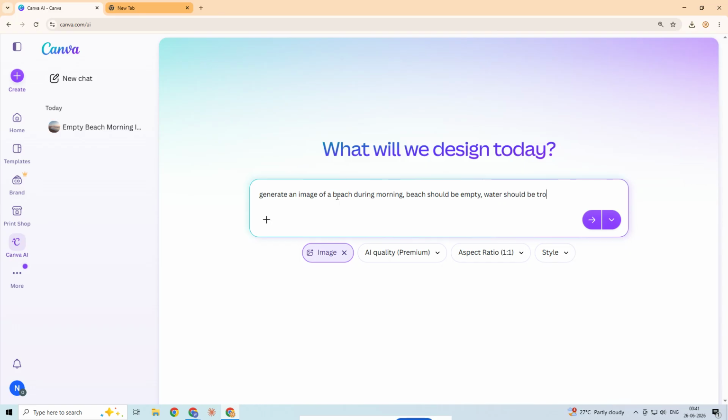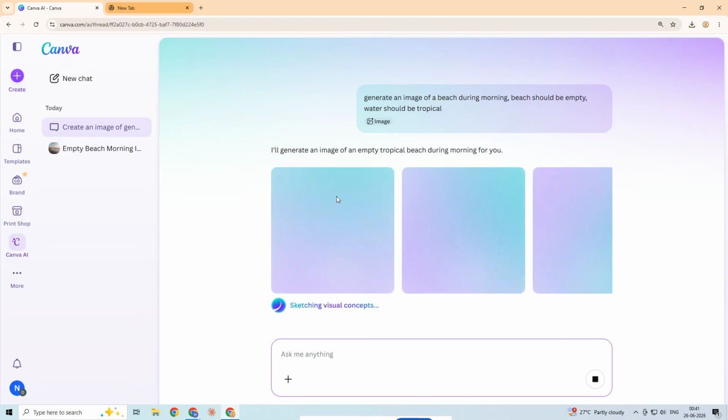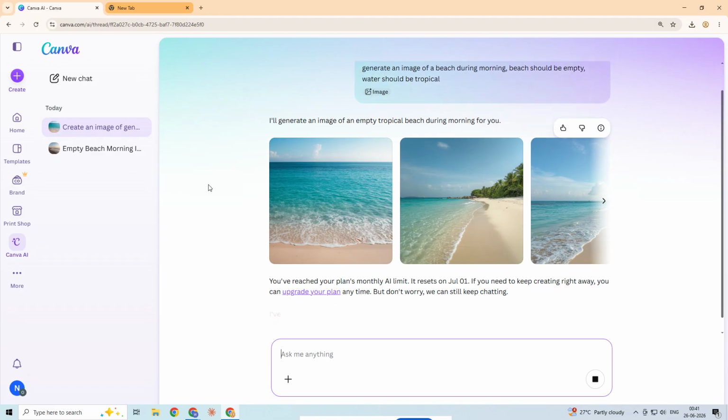Once you've entered your prompt, Canva will start generating the image for you. At this point, just wait a few moments while the AI creates your artwork. Depending on the complexity of the prompt and your internet connection, this may take a short time, so give it a moment to finish.